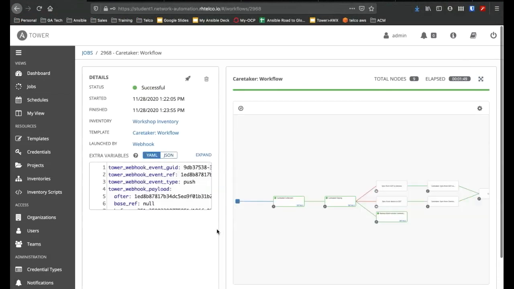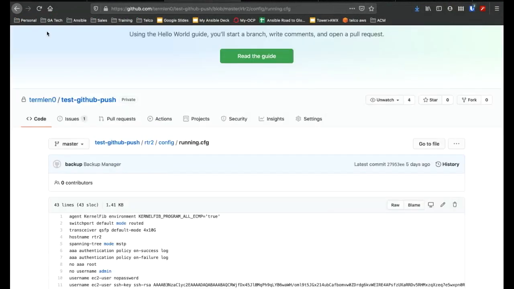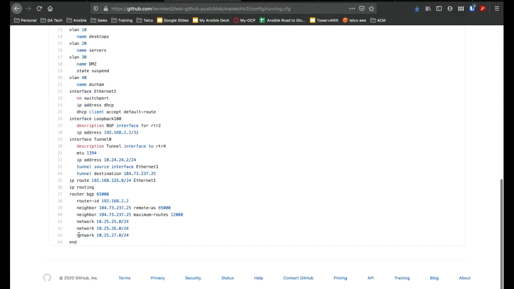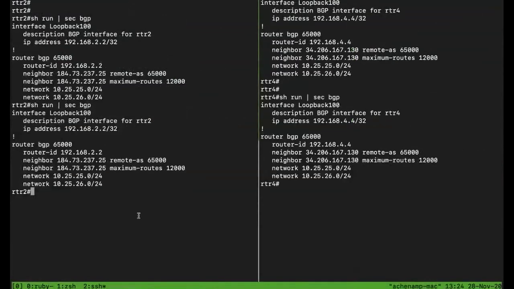Okay, it's done. So now if you go in here and if you refresh the config for router 2, all right, we see that the new network has been added to this router. We can also confirm this on the device itself by checking that the new network has been added. So this is steady state operations.